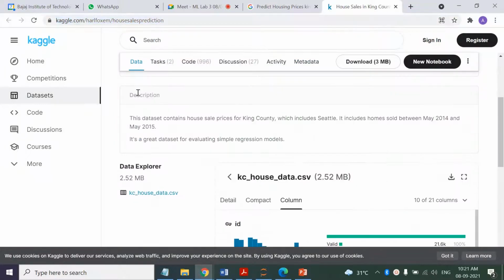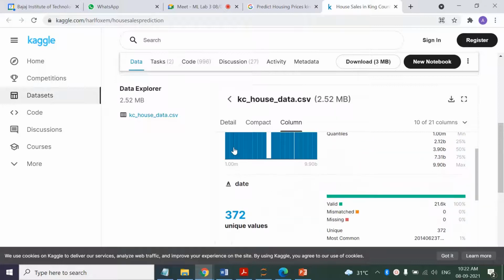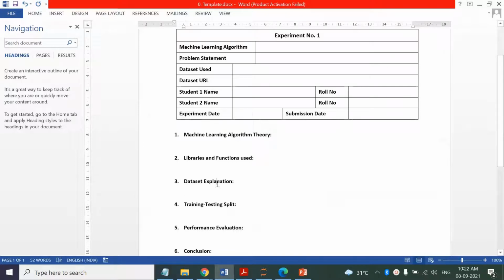Here we have a description about this dataset. This dataset contains house sale prices of King County, which includes Seattle City. It includes homes sold between these dates. Then how many columns are there? What are the attributes? Do we have missing values under certain columns? You have to talk about that, and that explanation will come under dataset explanation.